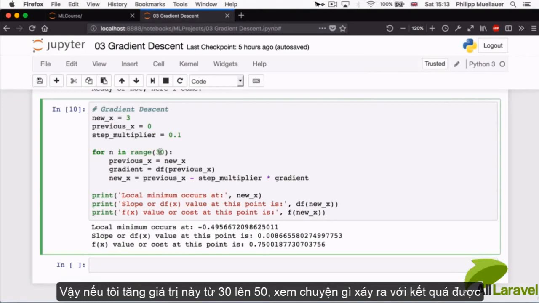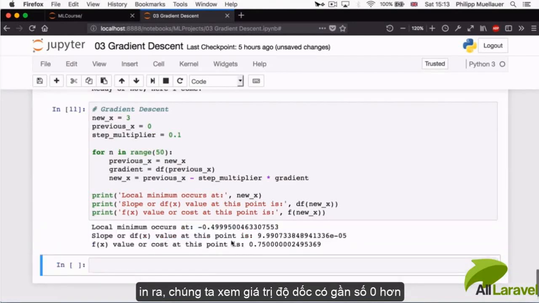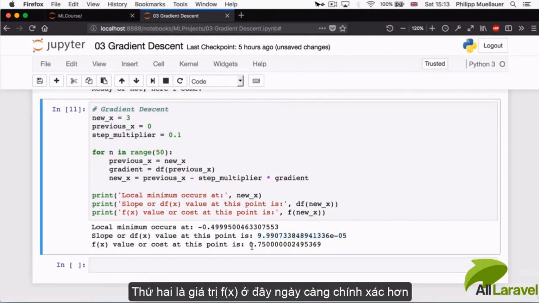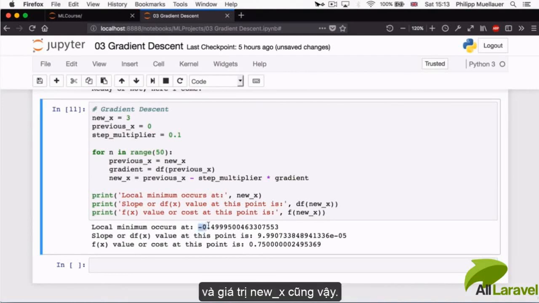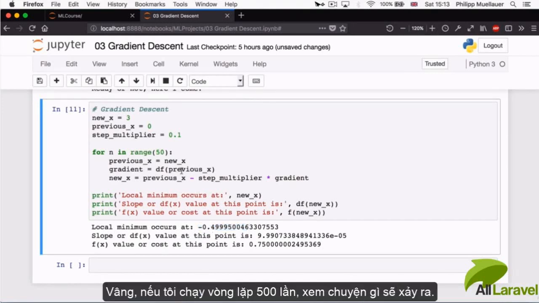So if I increase the value here from, say, 30 to 50, let's see what happens with our values that we get printed out. So one thing that we're seeing is that our slope is getting a lot closer to 0 here than before. The second thing is that this value here on f of x is also getting a lot more precise. And so is our new value of x. So it's getting much, much closer to a minus 0.5. Yeah? If I run this 500 times, let's see what happens.